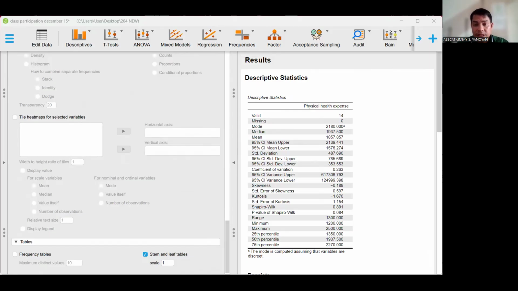Expenses are centered around 1,800 to 2,000 pesos, with most falling between 1,350 and 2,270. So the distribution is stable and nearly normal. Parametric tests like t-test or ANOVA are appropriate for this. Moderate variability suggests differences in health needs or access to services among respondents.